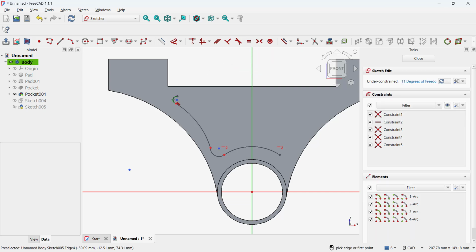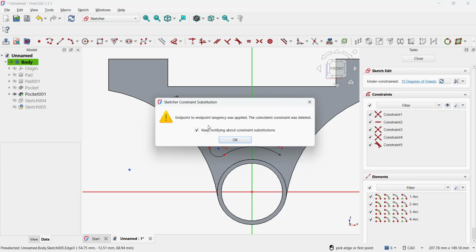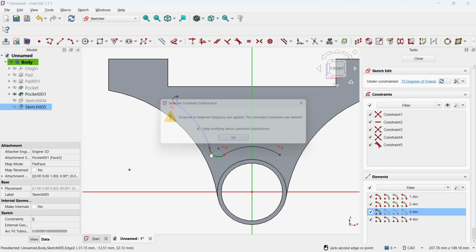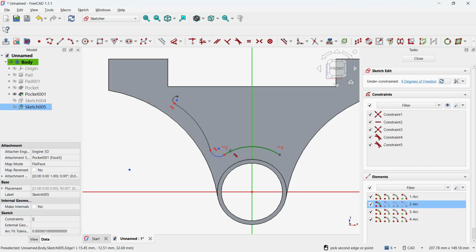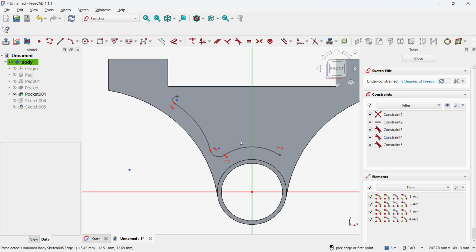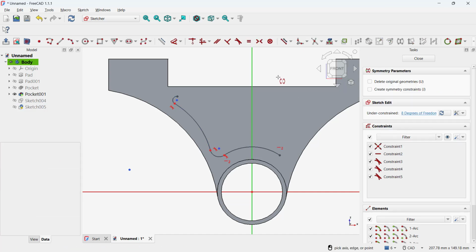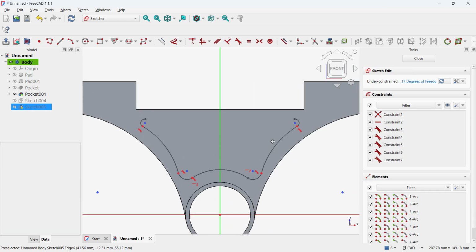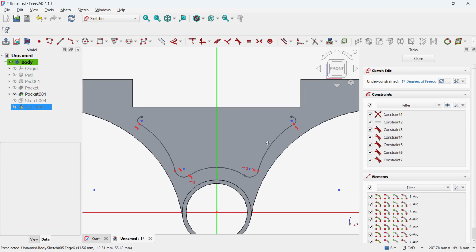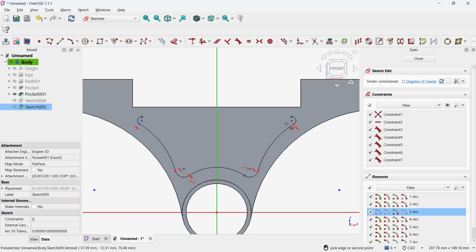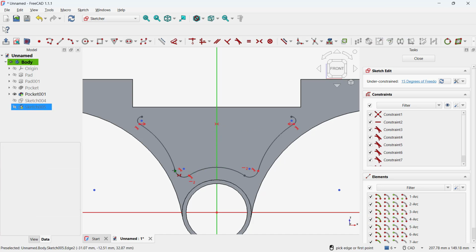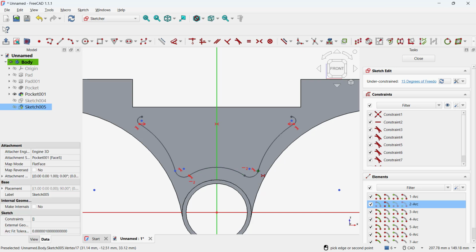After that let's apply tangent constraint, give tangent relation between all the arcs. Now let's mirror this. Select these 3 arcs, invoke mirror and select the vertical axis to mirror it. Now give symmetric relation. Invoke symmetry, select the points and then the vertical axis to give symmetric relation. Just like that, to this point also give symmetric relation.